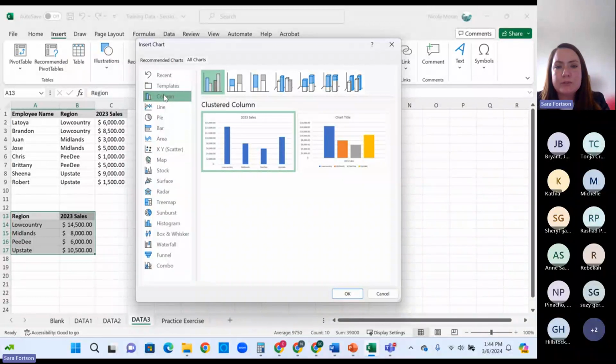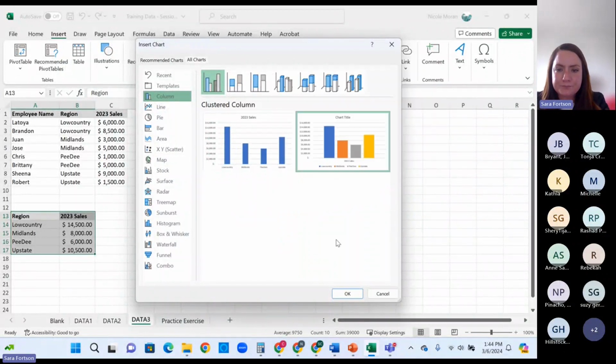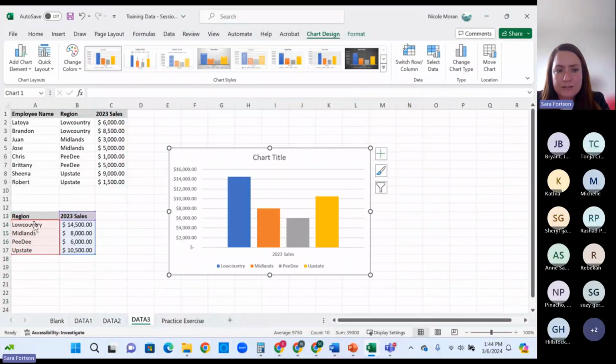We'll keep it on the column chart for now because we're just doing basics, but I kind of like this one because when I hover over it, it pops out at me and it shows different colors. So I kind of like the way that looks. So I'm going to click that. I'm going to say this is the one I want to use. So press OK. And then it just took all this information and put it into this chart here for us.